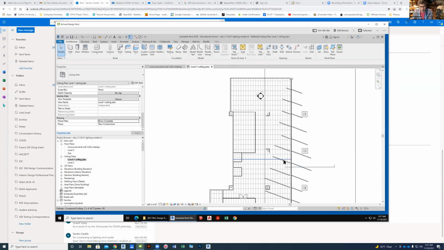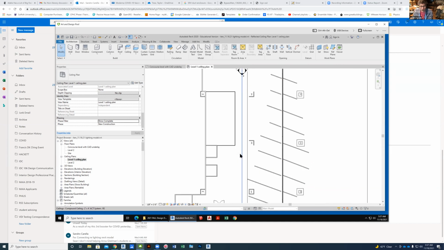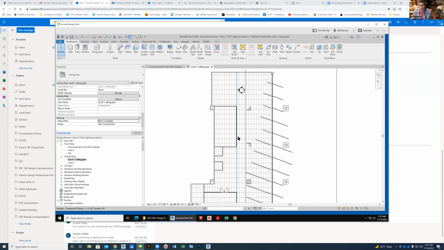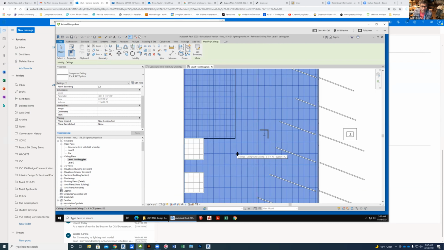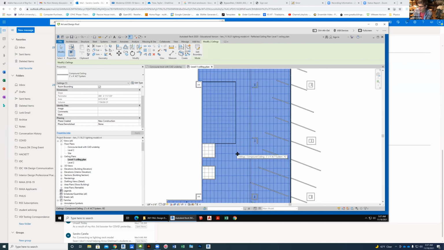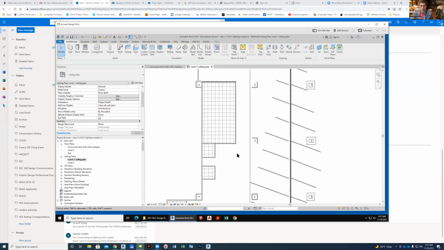We have a bunch of partitions in here. It looks like there's an acoustic ceiling tile ceiling. There may be more than one ceiling. Let me make sure. No?